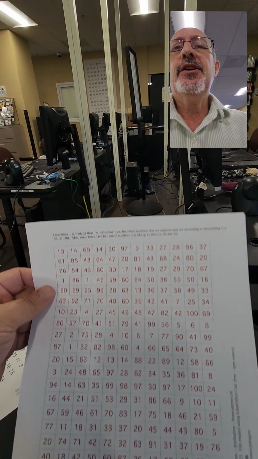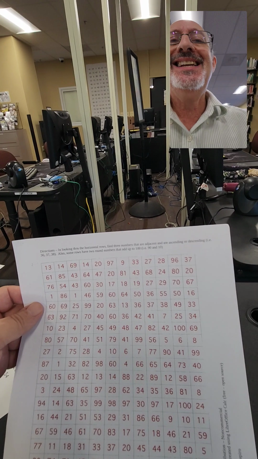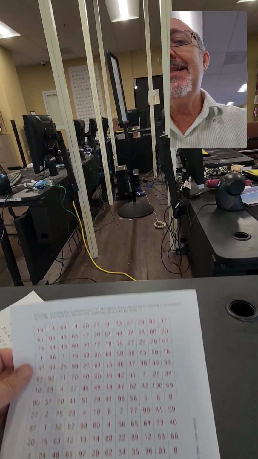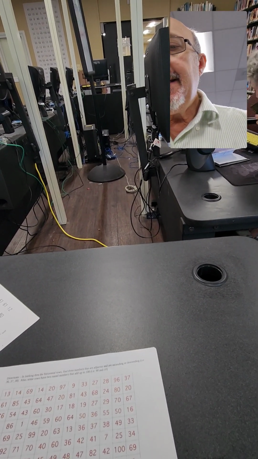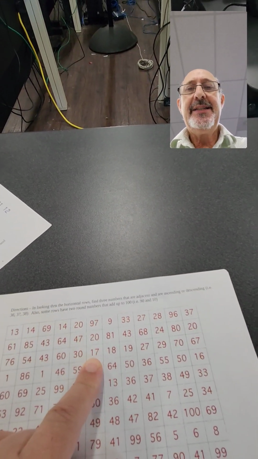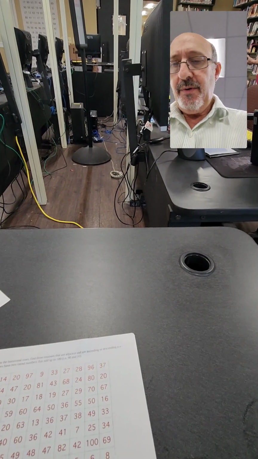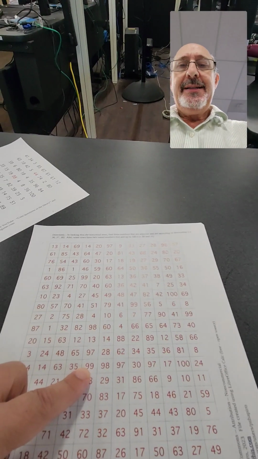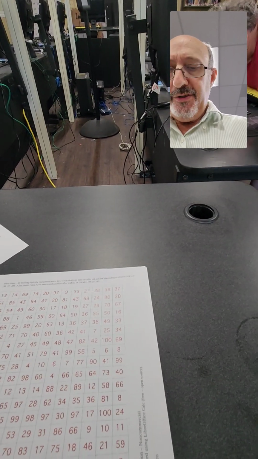And over here, we're looking for the directions. Look through the horizontal rows, find 3 numbers that are adjacent and are ascending or descending. So, for example, over here, 17, 18, 19. That's ascending, right? And then I put in a bunch of different numbers that are either ascending or descending. Here, descending, 99, 98, 97. So this is all just for fun.